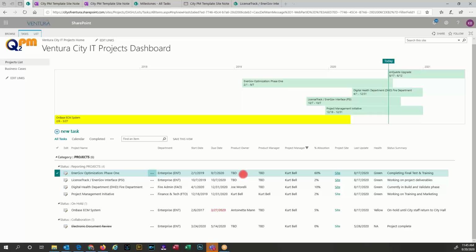Product owner, no product owner at this time. No product manager, but there is a project manager. Later, we'll talk about the distinction between those three roles. And that project manager is yours truly. I'm currently allocated at 60% of my time. I try not to get above 65% allocation for projects because when I get above 65%, things start going into the weeds. So I know that this one's taking about 60% of my time.